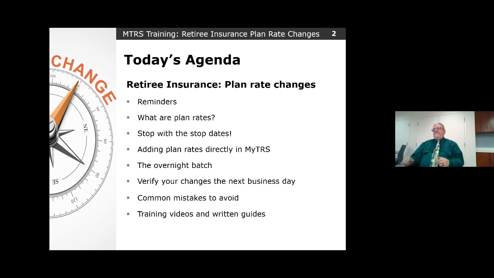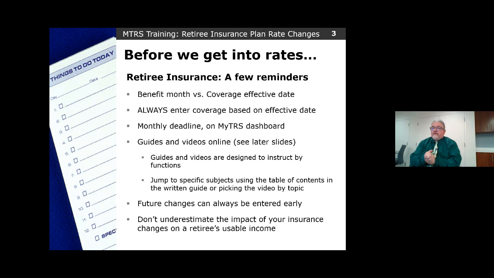So let's get started. Now, before we get into global changes, I just wanted to talk about some table setters, if you will, right? So before we get into rates, just a few reminders.